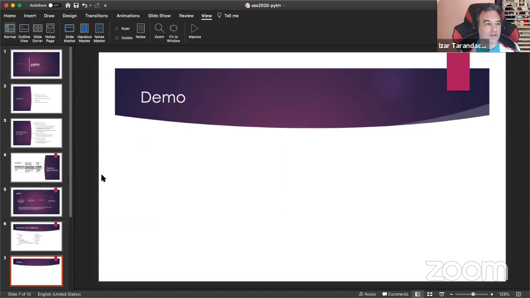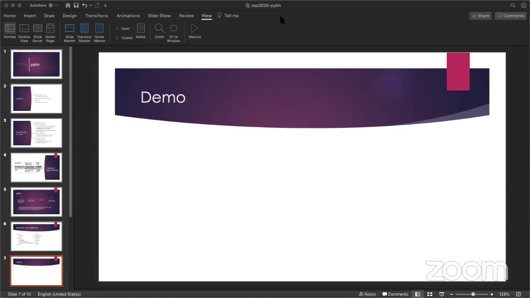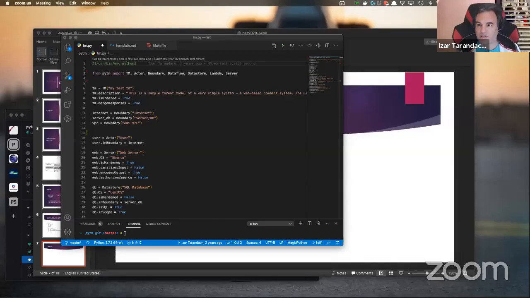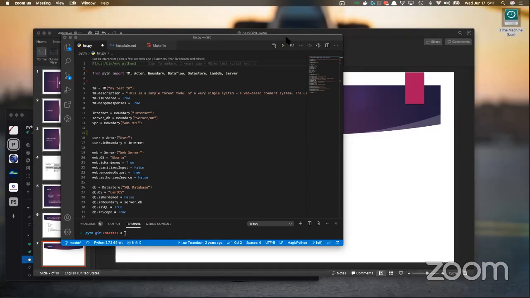And okay, let's see what it looks like. Do you guys see my Visual Studio Code window? No, we still see the presentation. You might need to stop share and reshare. So let's share the whole screen. Okay, now you see everything? Yep. Okay, cool.